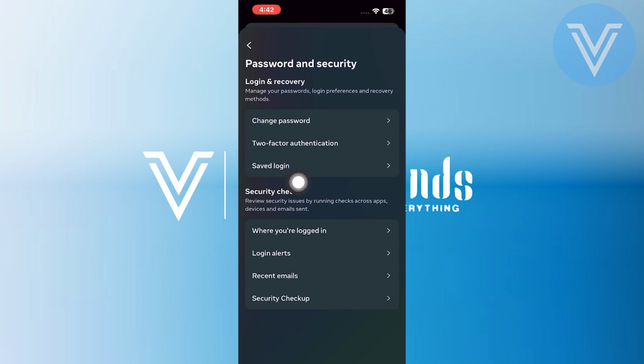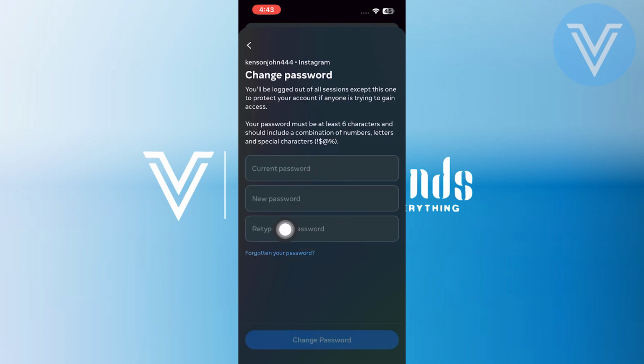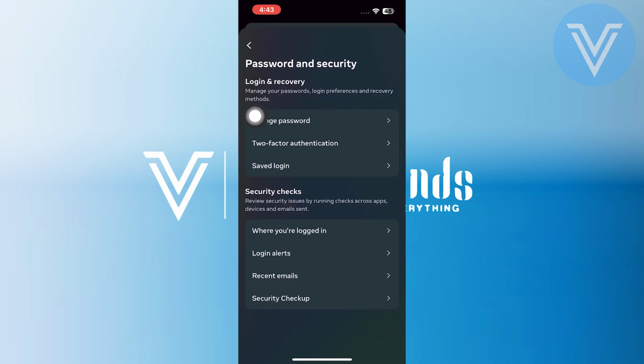Return to the Password and Security menu and ensure that two-factor authentication is turned on for added security. Tap on Change Password to update your password, and you'll be prompted to enter your current password, then choose and confirm a new password. Now go back and tap on two-factor authentication to set it up for your account.